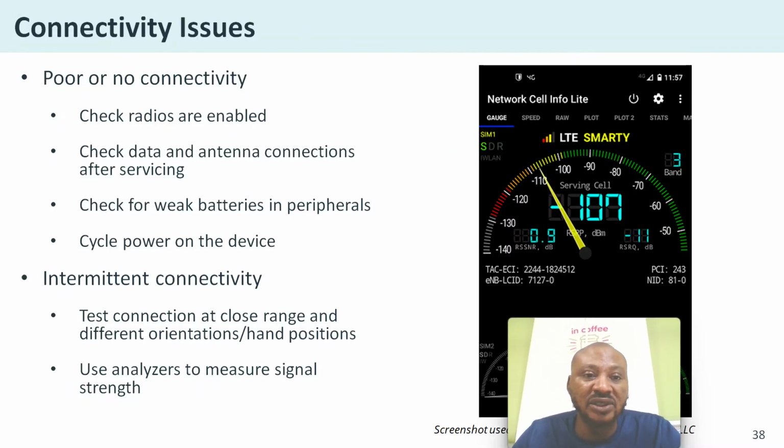This is just a connectivity issue. There is some software we can use to check the connectivity of our radio, how our radio is working, the signal strength, and how they are performing. All these are just tests we can run.